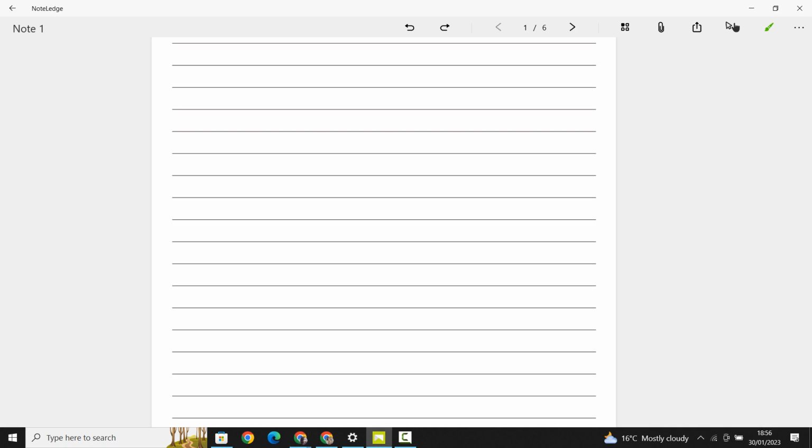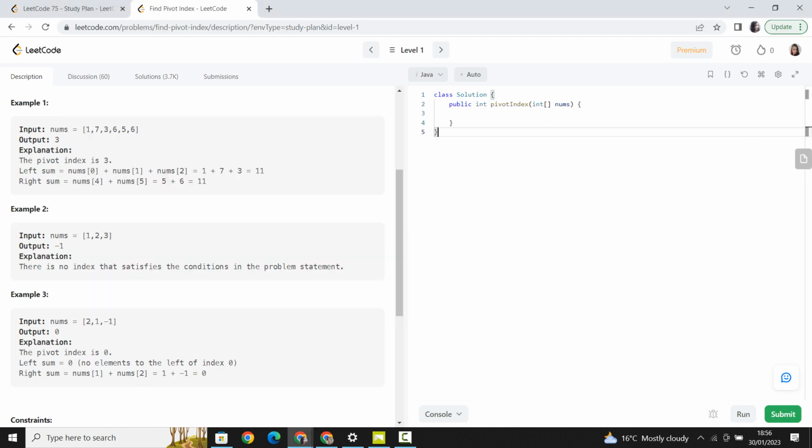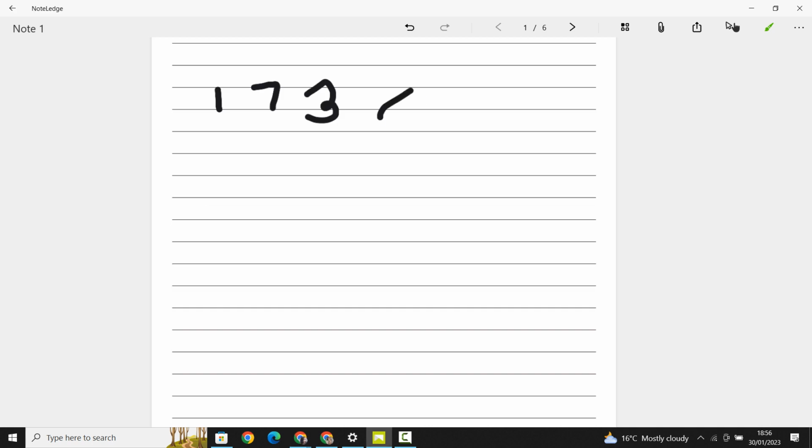We have the elements 1, 7, 3, 6, 5, 6. Please excuse my handwriting. Okay, so I'll put the indexes 0, 1, 2, 3, 4, and 5. So if I ask you to compute the prefix sum for this, how will you compute it?